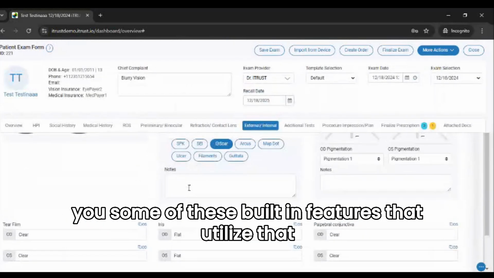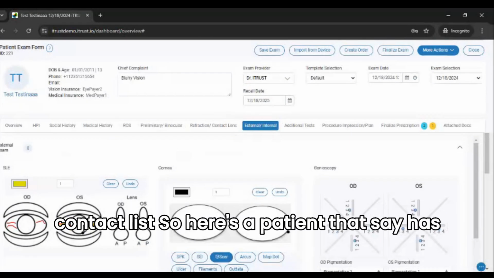This is a good spot to show you some of these built-in features that utilize that contact list. So here's a patient that, say, has conjunctivitis.